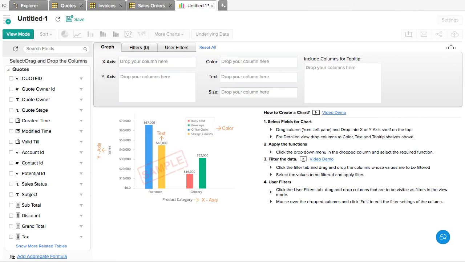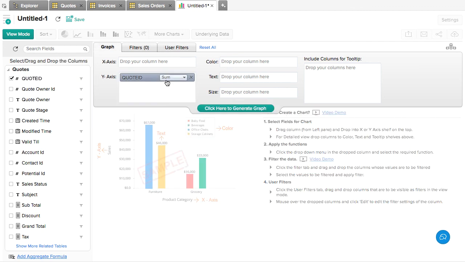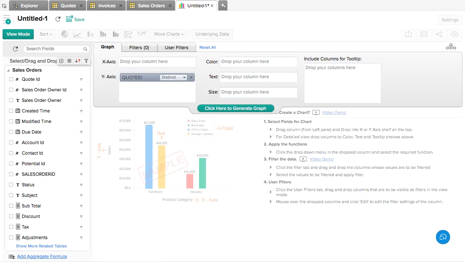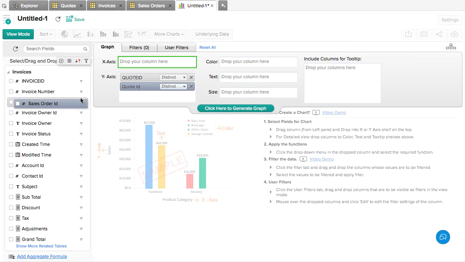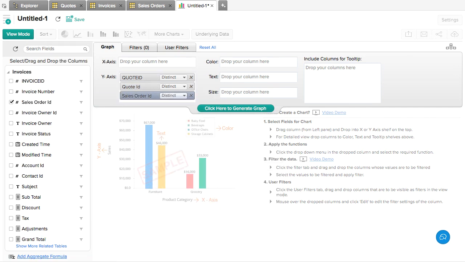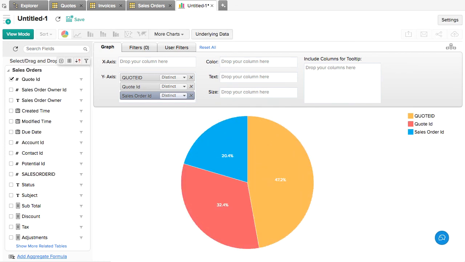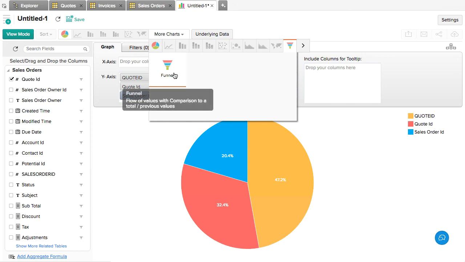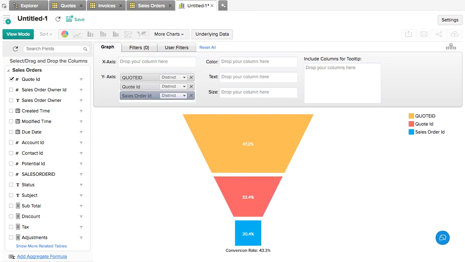Drag and drop the following columns in the same order into the y-axis shelf and set the function to distinct count. Quote ID column from the quotes table, quote ID column from the sales order table, and sales order ID from the invoices table. Change the pie chart that is generated to a funnel using the Other Charts option.